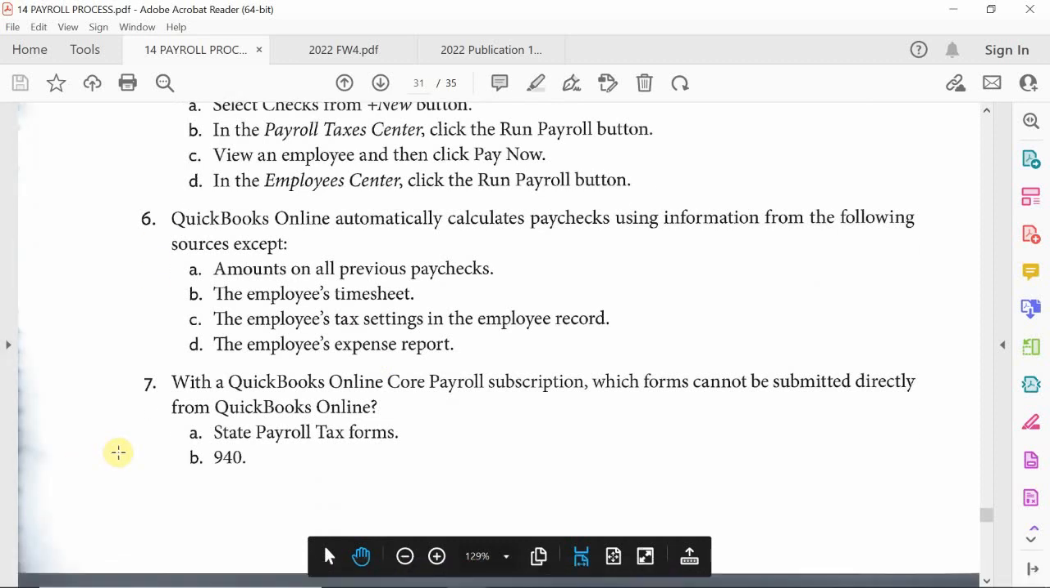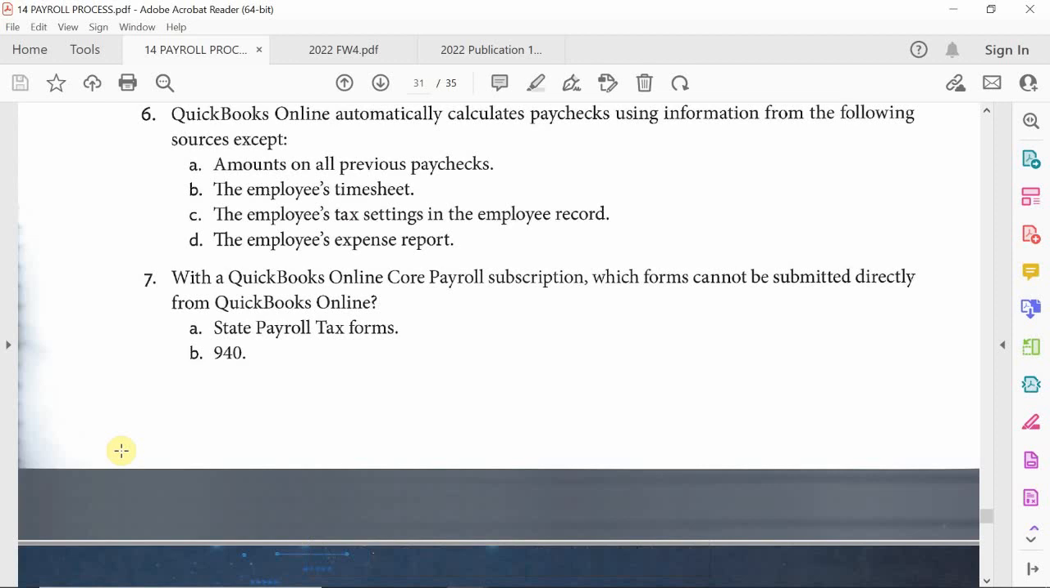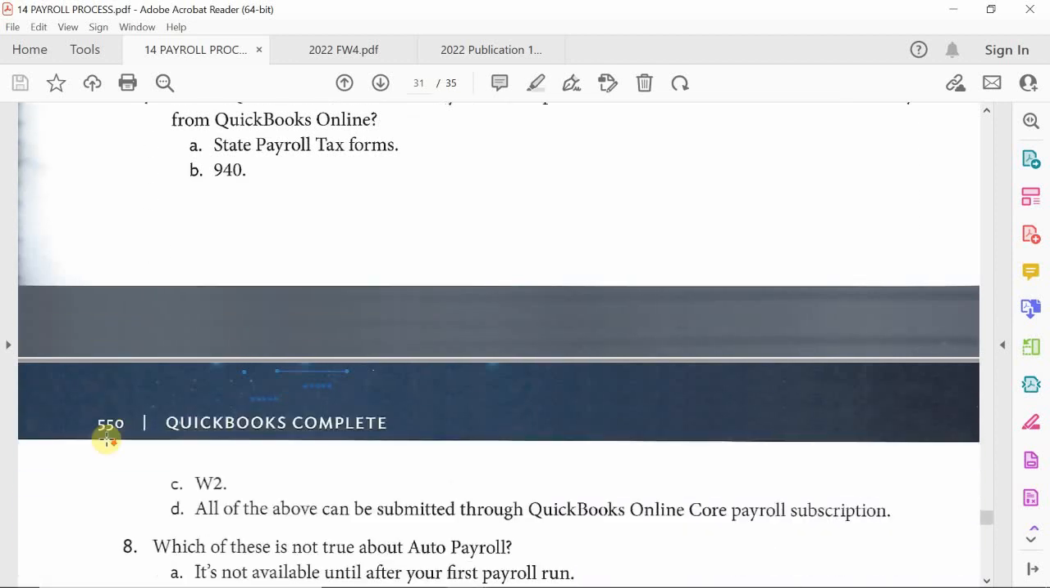All right, number 7 is a split question here. With the QuickBooks Online Core Payroll subscription, which functions cannot be submitted directly from QuickBooks Online? Those are your choices. I'm going to say D. For number 7, sorry, is D. That is correct, right? All of the above can be submitted directly into the QuickBooks Online Core Payroll.